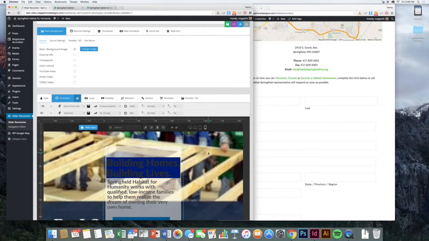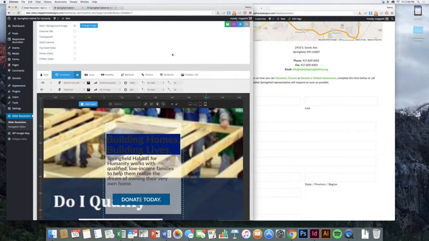You're going to want to pick a high quality image for this regardless, and you'll know if it's blurry, you know you've done something wrong, right? So pick out an image that's clear, and then you don't want it to be terribly large file size either, because then that will slow down your page load time for your people who are wanting to find out more about Springfield Habitat for Humanity.